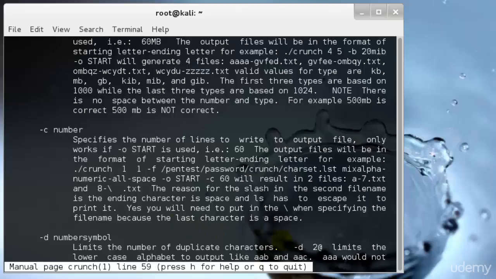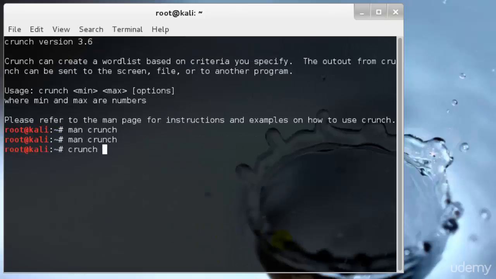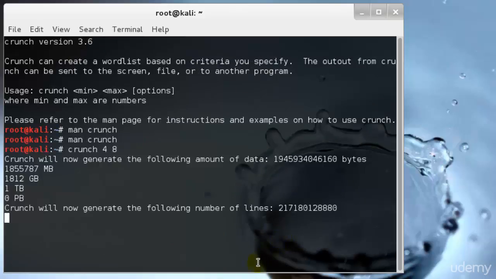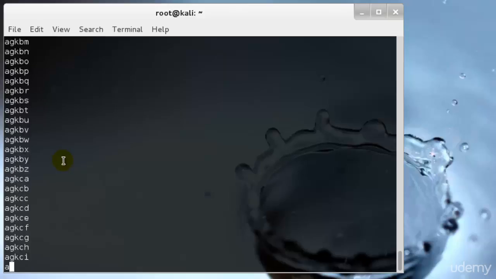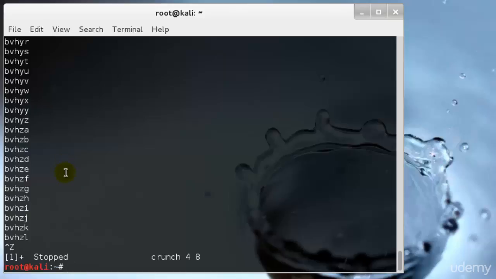I'll just go ahead over here and type crunch. Now I'll type 4 space 8. So now Crunch will generate this amount of bytes. Now it will go ahead and generate all the passwords from 4 to 8 characters. So it will be very long. When I execute this statement, Crunch estimates how long the file will be. So I'll just go ahead and cancel this. The reason being that it will take a total of approximately 1 to 4 GB because it has a number of passwords. So I won't go ahead and run this as of now.